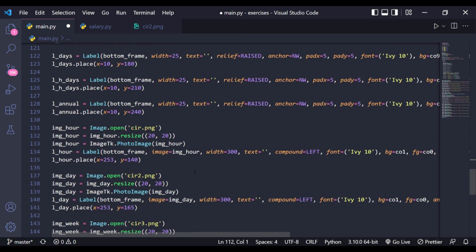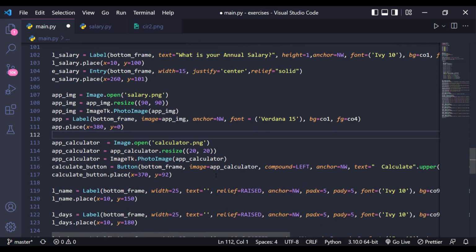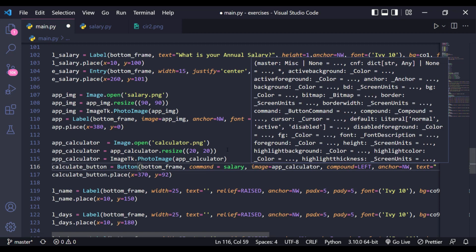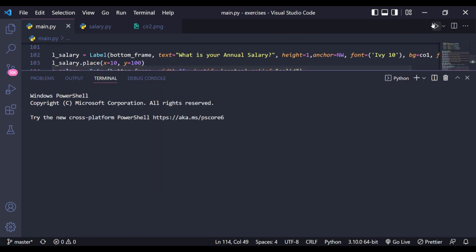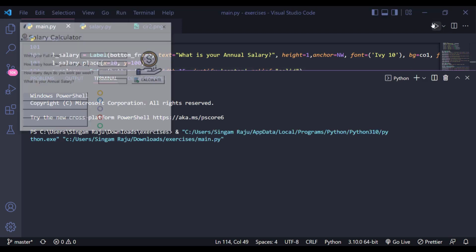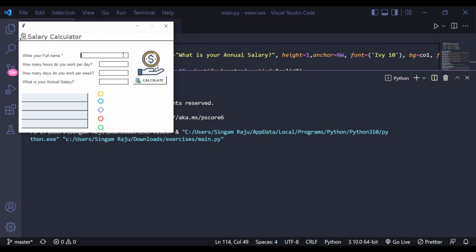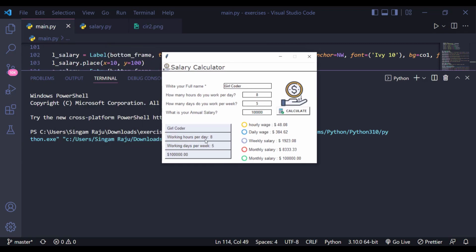So where's this calculate button? Here we'll give command equal to salary. And yeah, that's it. And if you run this one, and if I give my name, for example, Girl Coder, and 8 hours per day, 5 days in a week, my salary is 1 lakh. Click on calculate, and if you see here, Girl Coder, working hours per day is 8, working days per week is 5, and my annual salary is 1 lakh.